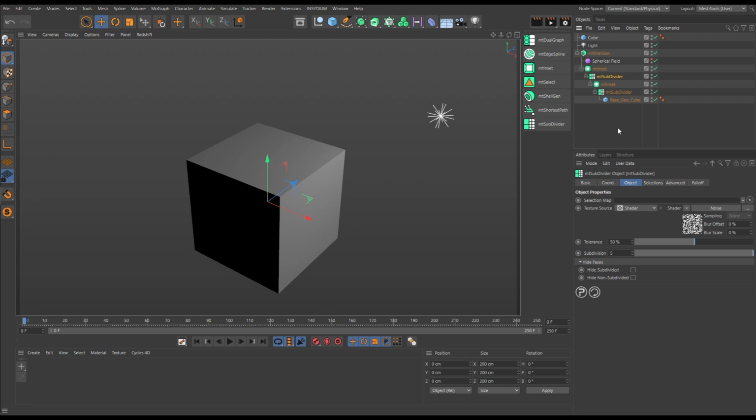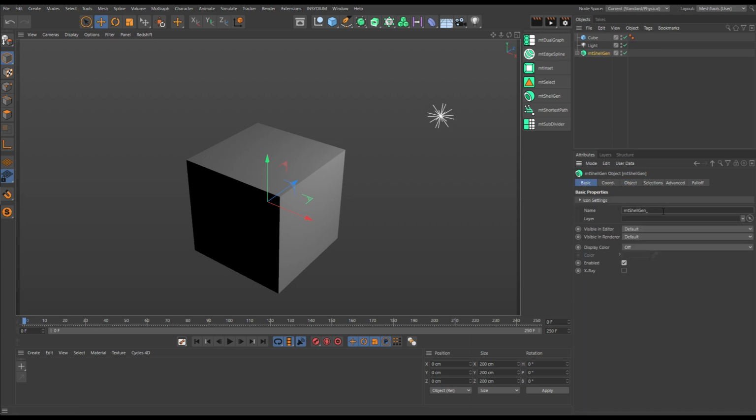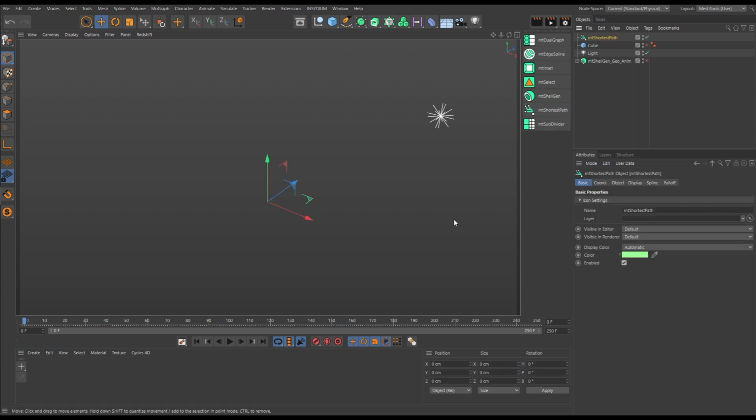So with that in mind, let's first of all rename this shell gen object. Let's call this shell gen geoanim, so we know that that's going to be our geometry animation. And then for now, let's just hold Control Alt, and we will disable all of that. And let's just deactivate this cube as well. Okay, so the tool that we're going to use to create our nice animated splines is the MeshTools Shortest Path. So let's just bring one of those into our scene. And to demonstrate exactly what this is doing, let's just use a bit of geometry which we won't use in our final scene, but it'll just illustrate what's happening here.